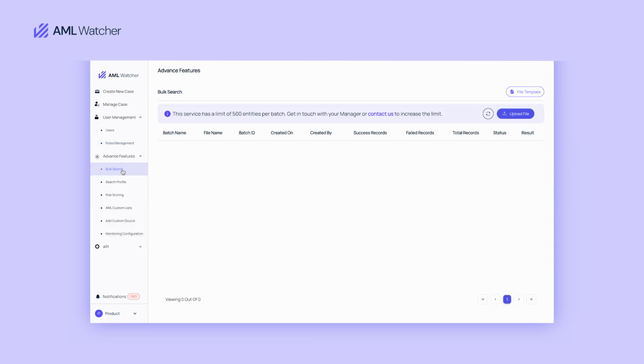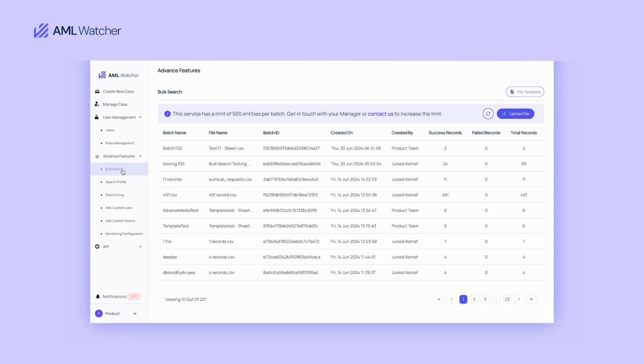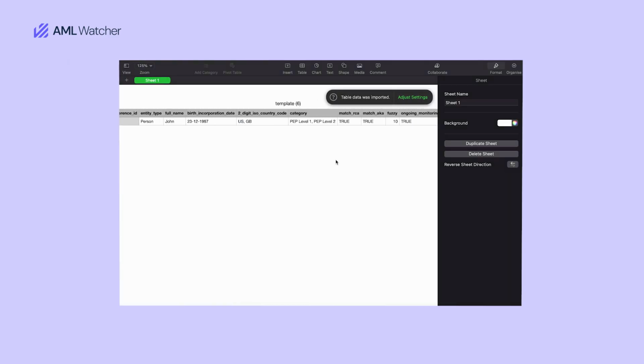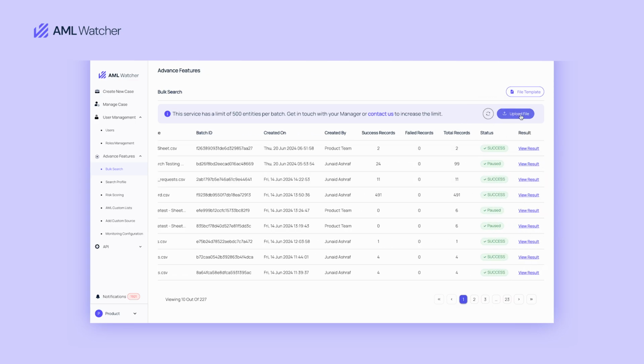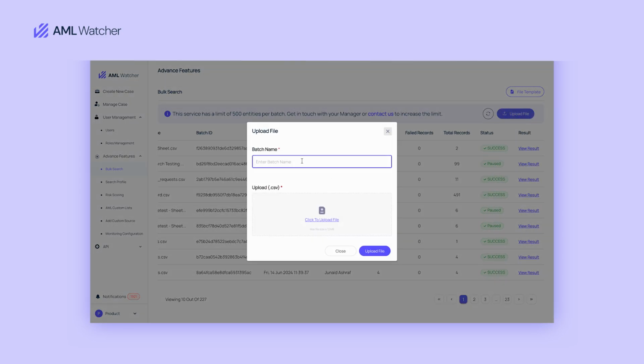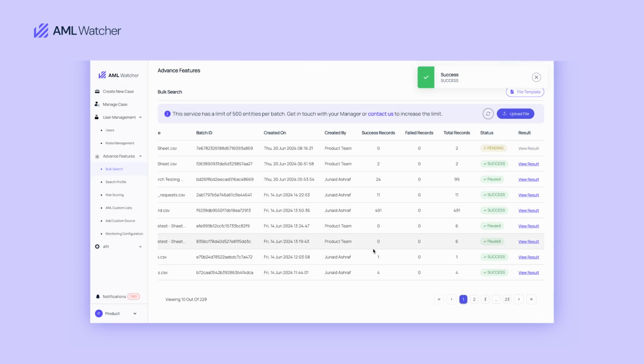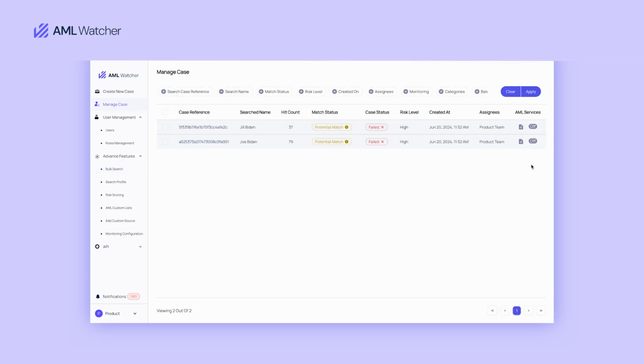On the bulk search page, you can see a list of uploaded bulk files. Click on the File Template button to download a template that helps you to understand the format of bulk files. You can refresh the list, upload a new CSV file, and add a batch name. To view the results, click on the View Result button, which takes you to the Manage Case page to see all records in the bulk file.